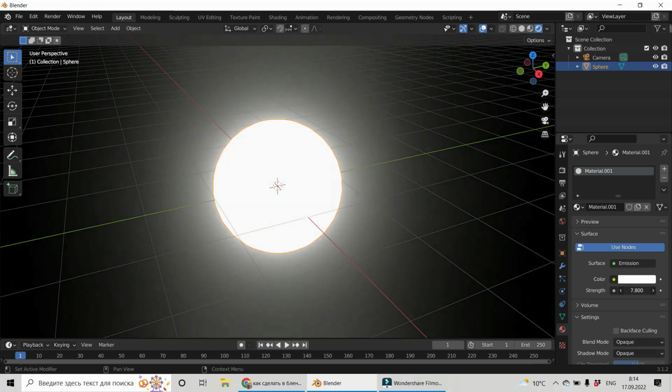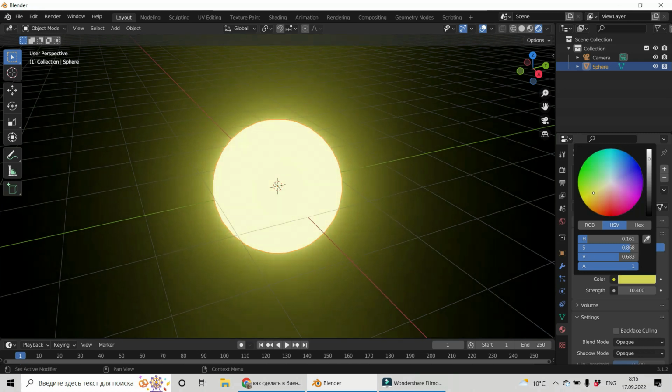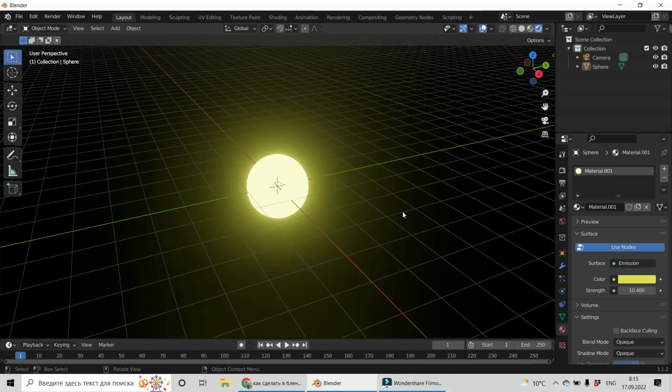Let us increase a little bit strength. And I would change the color. I want it to be like maybe light yellow, like sun. That's it, we did it.